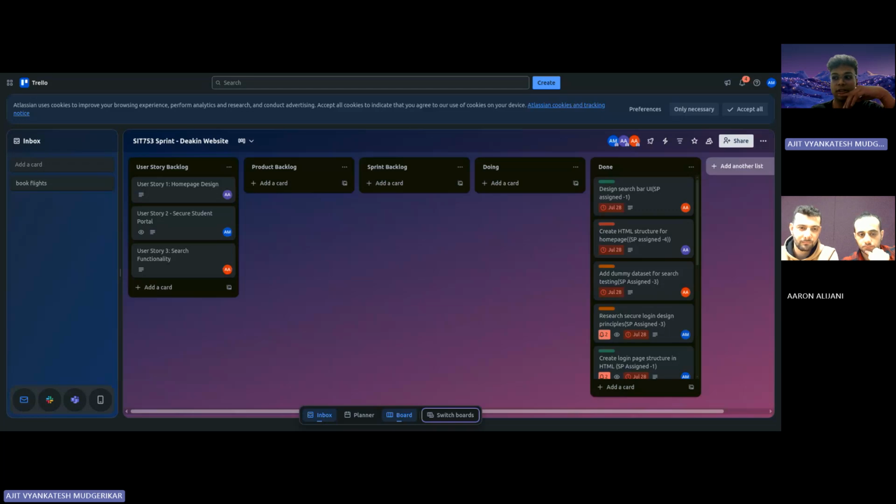By the end of Sprint 1, some tasks were completed and moved to done, while others remained in doing so that we could finish them in Sprint 2. So here are some of the challenges we faced. One challenge was accurately estimating story points for all of our tasks. For example, tasks like designing the search bar were clearly one-point tasks, but certain research-based tasks like secure login design took longer than expected, and we had to give them higher story points. They were harder to size as well.